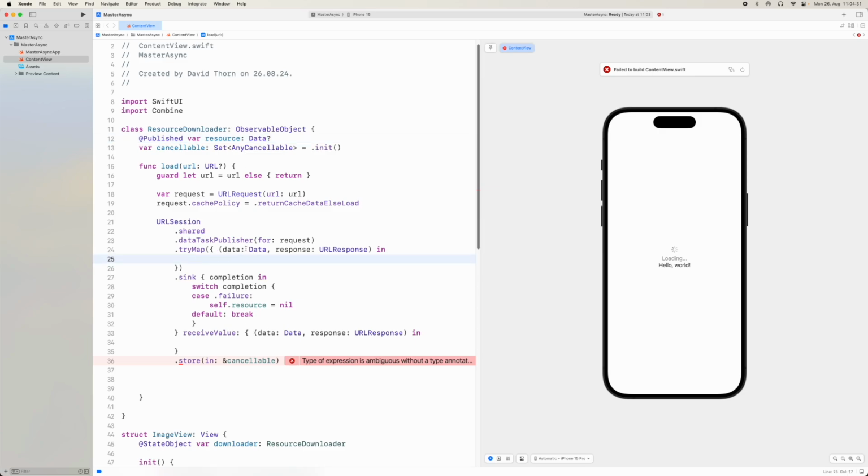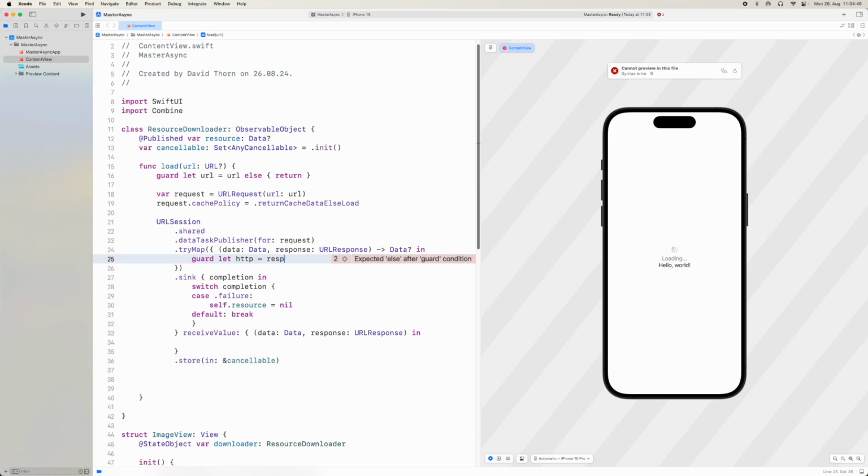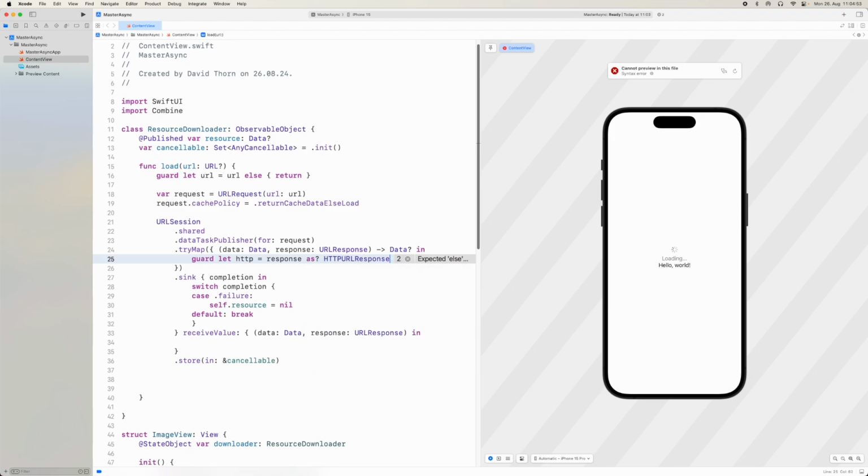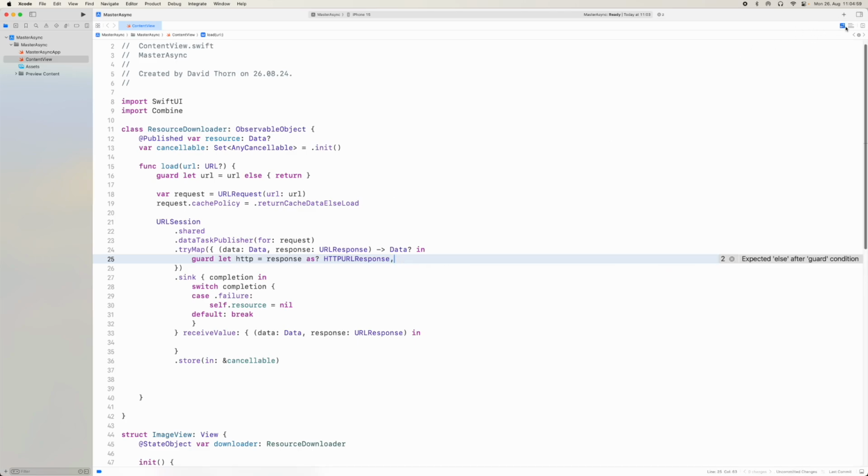So right here we want to be able to return an optional data, but before we do that, we're going to check to see whether the response was successful, because there's no point trying to pass that data if it doesn't have any data. So we say here response, and we need to convert this to a HTTP URL response, because here I want to be able to check the status code. Let's just remove this for the time being.